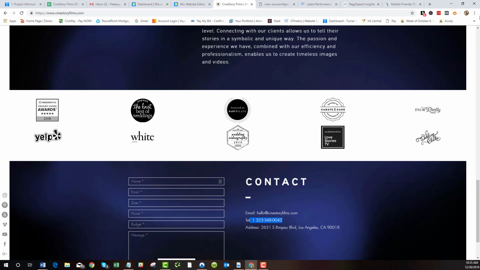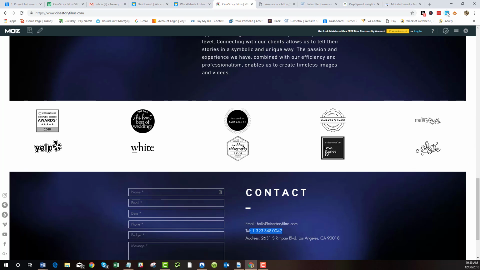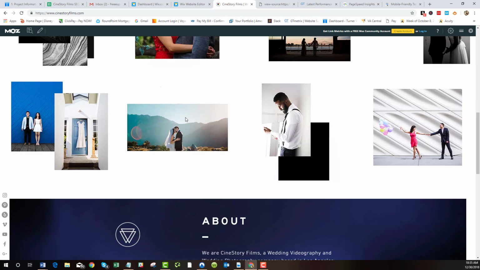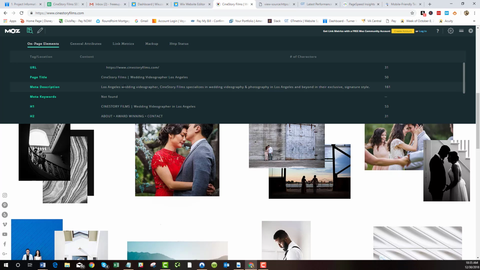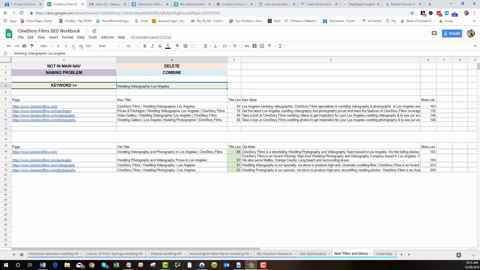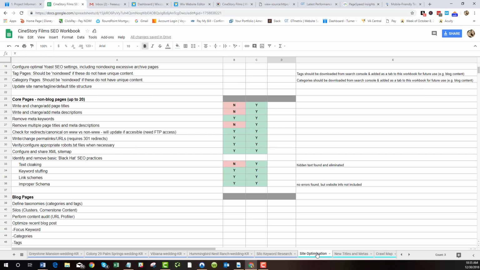Let me show you how. One of the ways we check, we use this Moz keyword bar, and I can come in here and it tells me a whole lot of information about the page, the H1 tags, whether it finds the meta keywords, and this is not found. So you're in good shape there. Okay. The next thing we want to look at, coming back to the site optimization page.